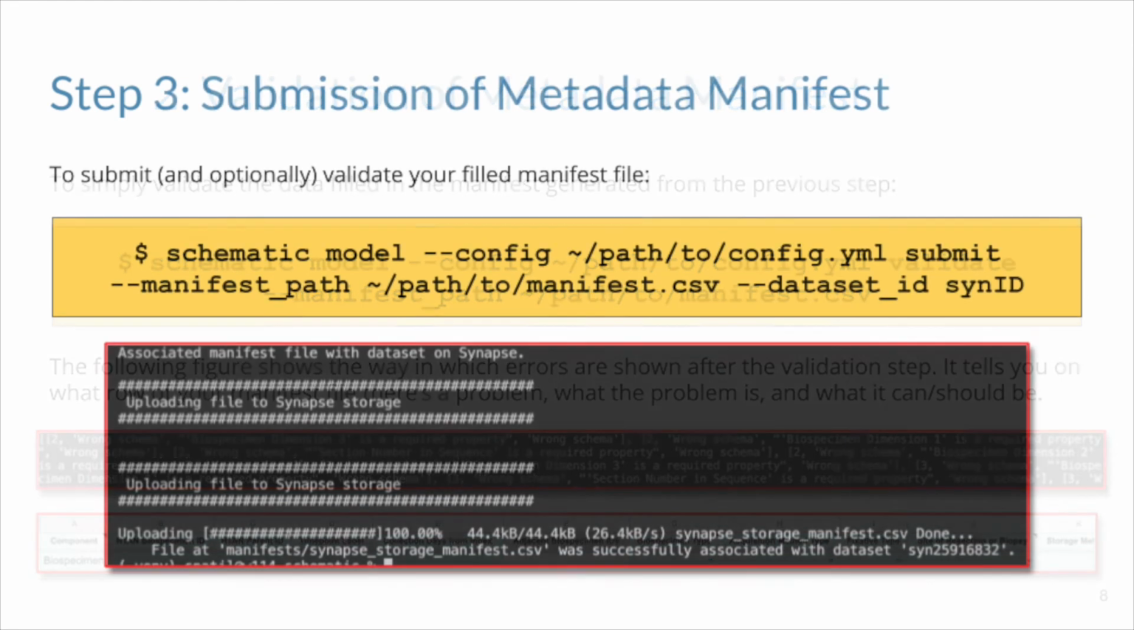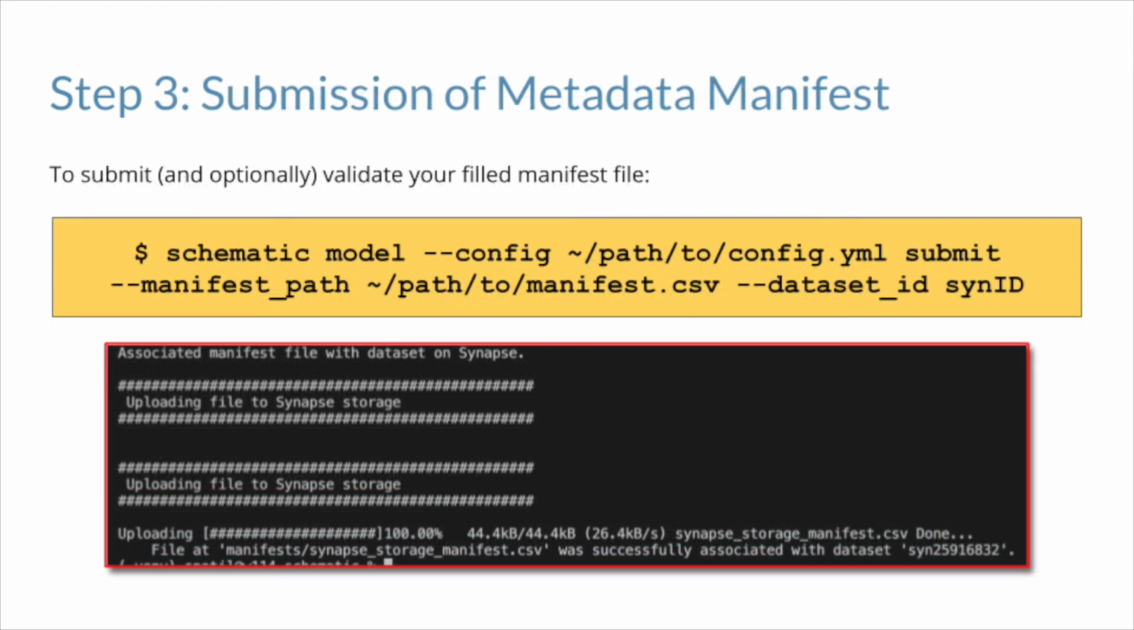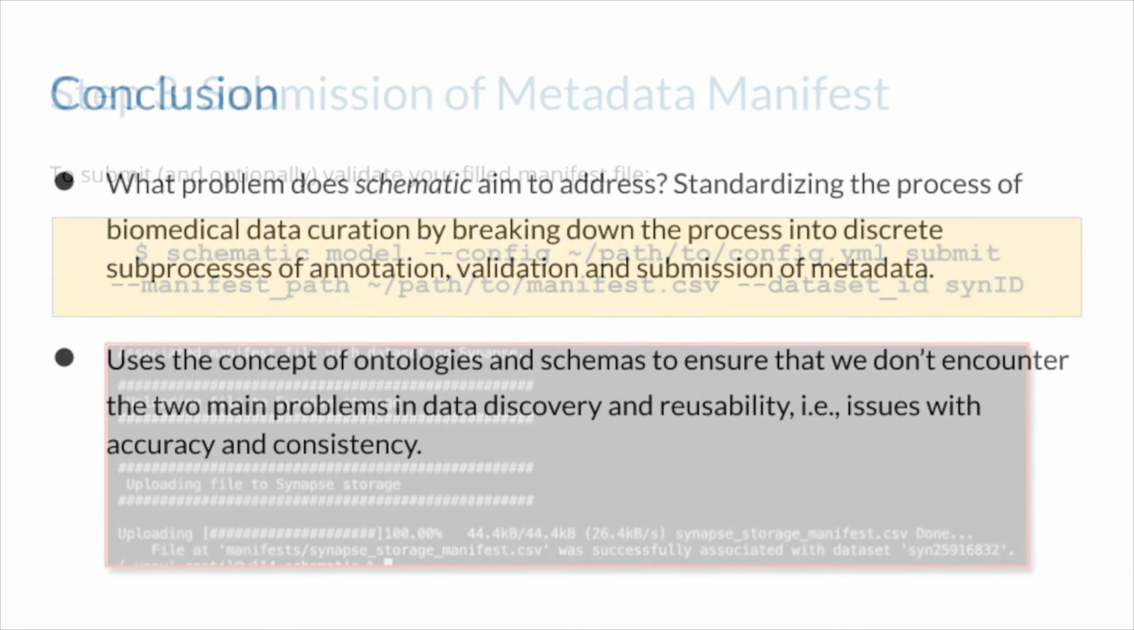The last and final step of the data curation lifecycle is submission, which is associating your manifest file with the dataset that it is describing on Synapse. You can do that by following the command shown on this slide.